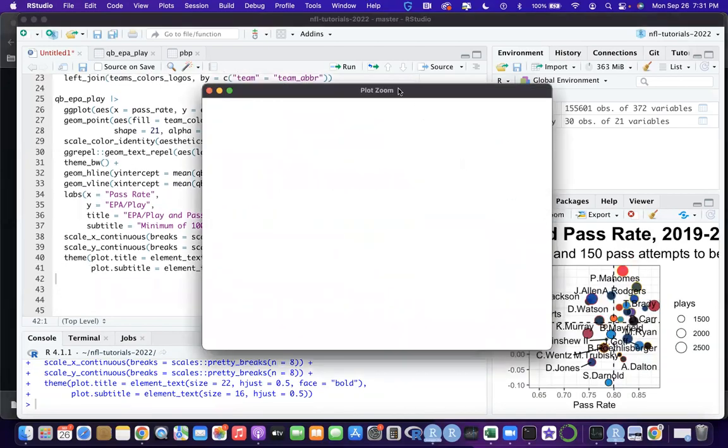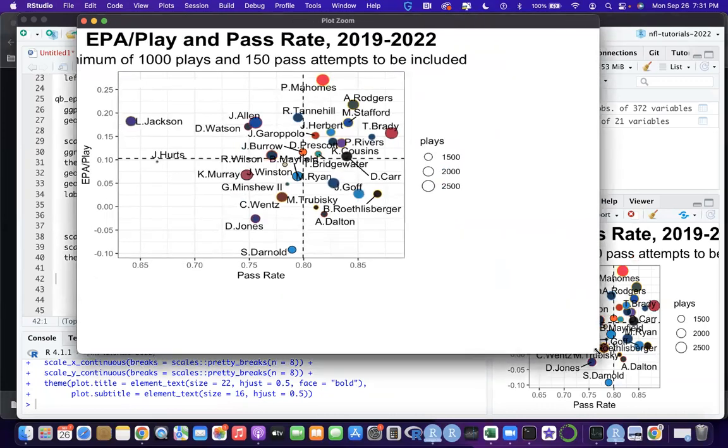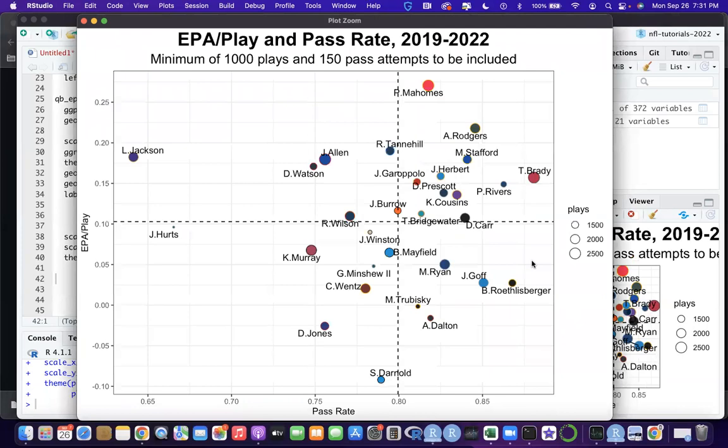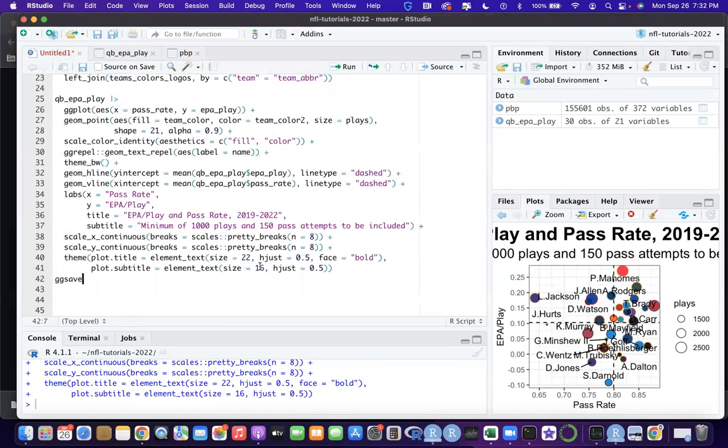So there we go. Now we have a big title. We see all our names. We have a legend. Looks great. Make sure to save your plot. I just called it EPA pass rate.png.